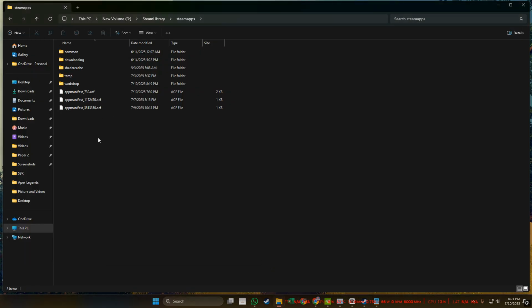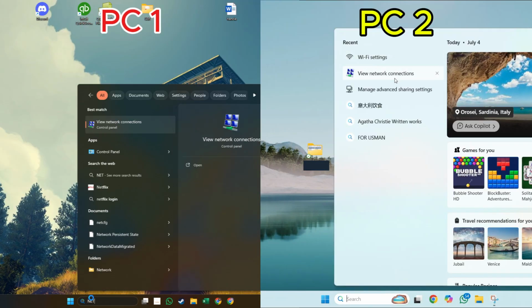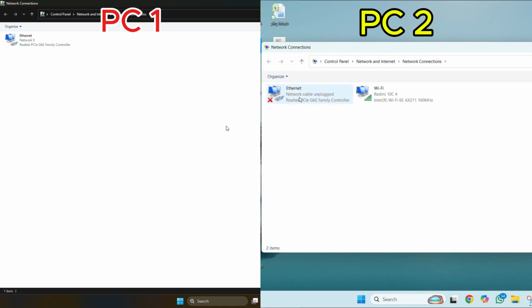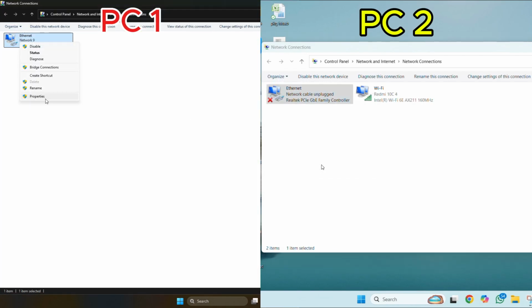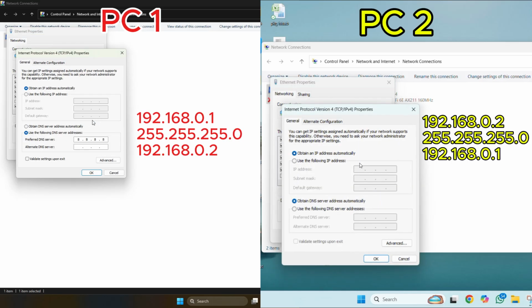Now to share the files we have to set up the connection on both PCs by going to view network connections, right click properties, select IPv4 and then properties. Write this as shown on both PCs.